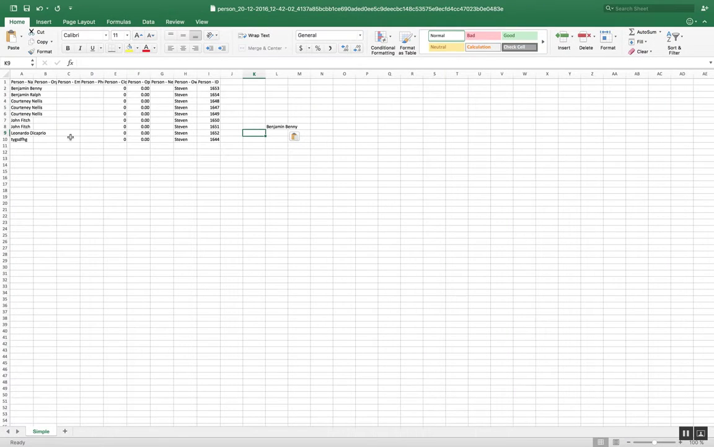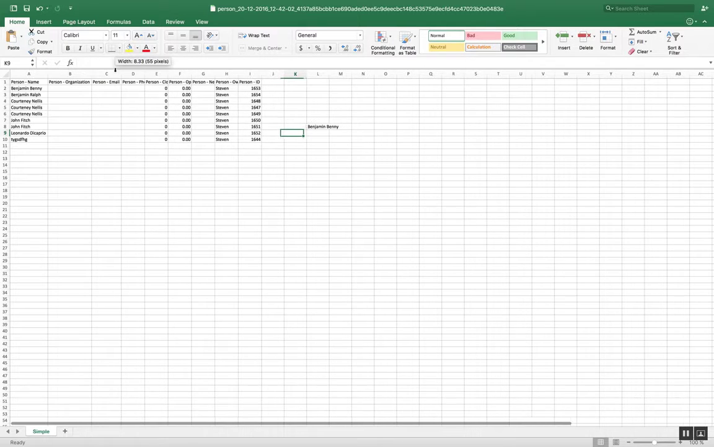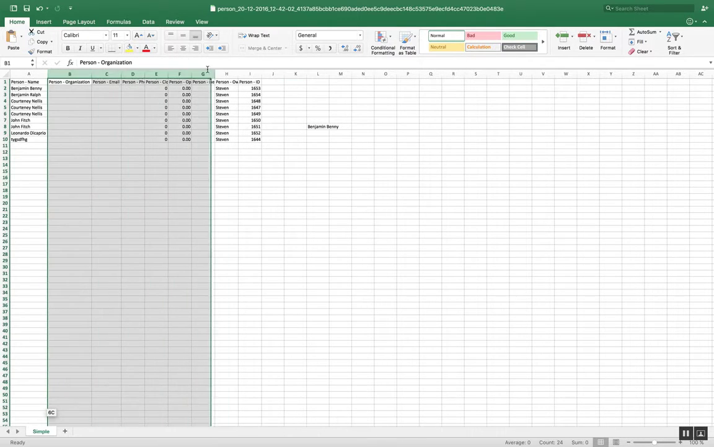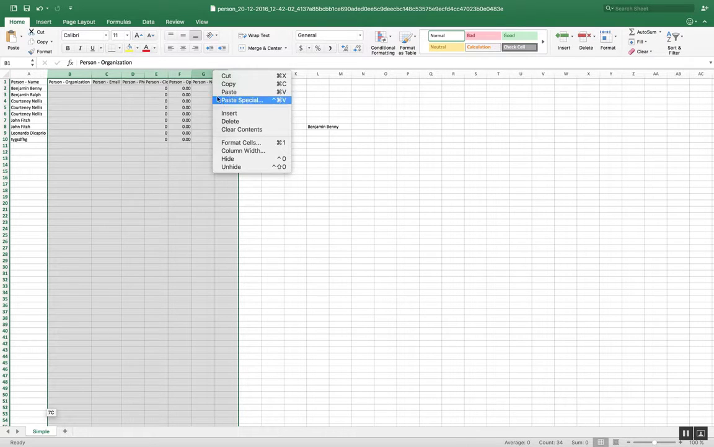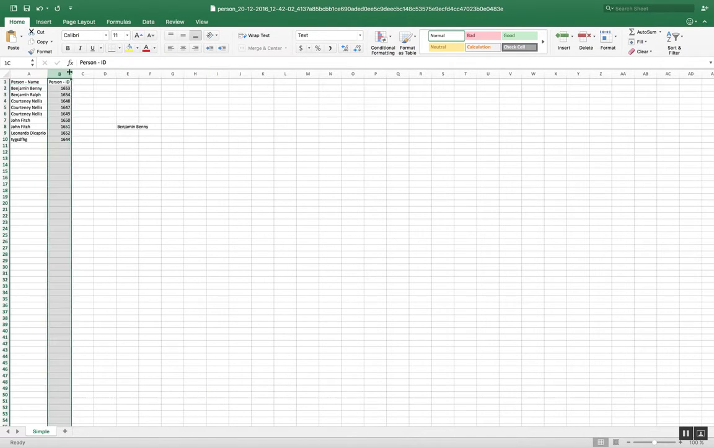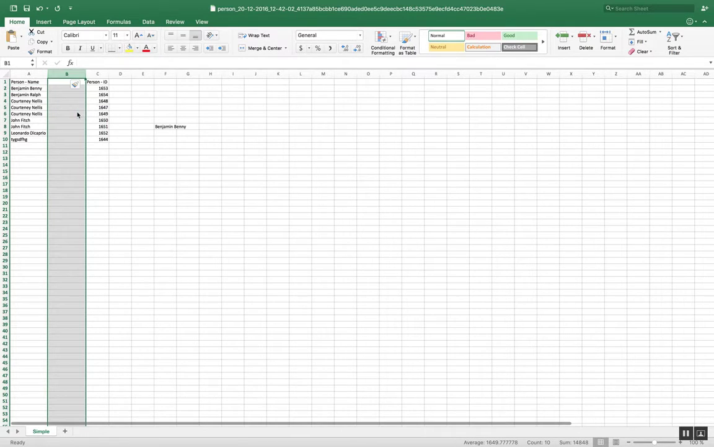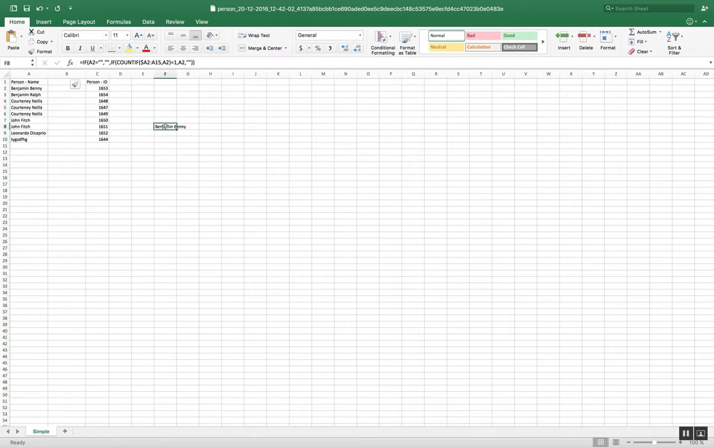All right, so here are my exported results from Pipedrive, and yours are going to look exactly the same. First thing I'm going to do is delete these columns because I don't need them. All I need is this person ID and this person name. I'm going to double click here, insert a row, and then I have this formula.